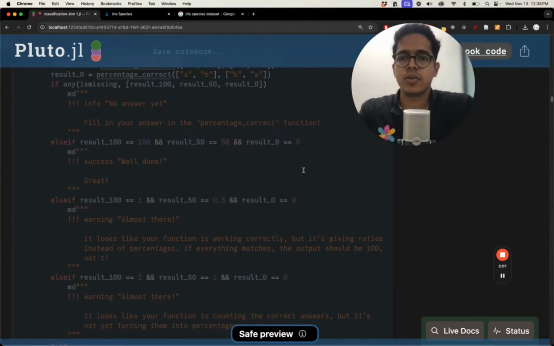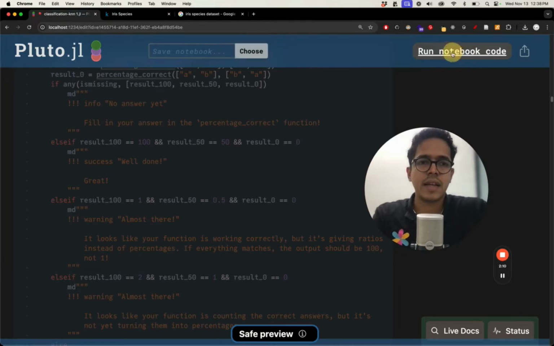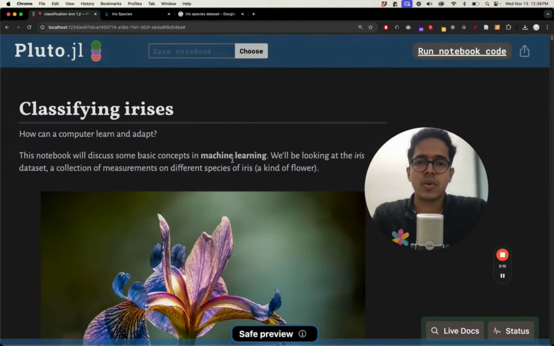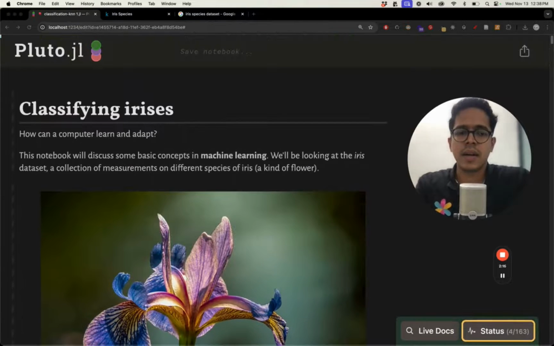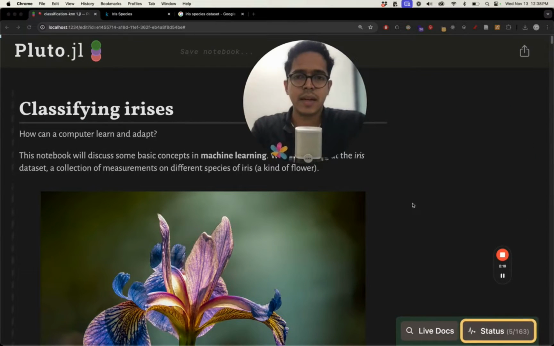So here also we'll be doing the same thing. So first here we can click run the code, run the notebook code. Then it will restart the notebook. And running, I don't know how much time it will take. It will definitely depend on the number of packages that you have to install. Here you can see that there are 163 things that are being installed.